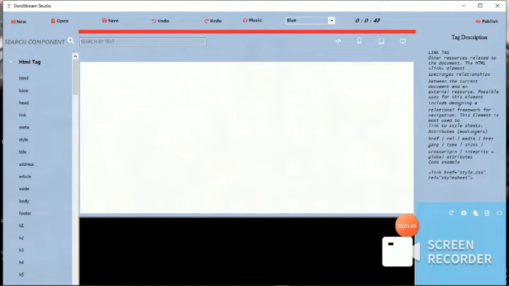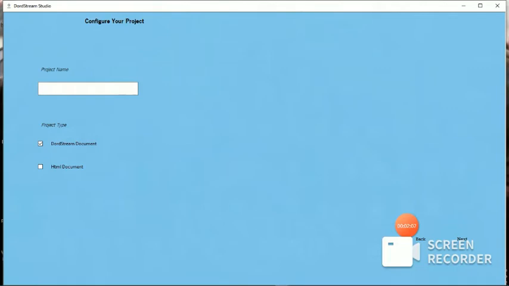Now let's see new. This new button is used when we want to create a new project on this software, because before we can work on DordStream Studio, we have to create a project. Now let's create a new one. When we click new, it shows this page where we create our new project.